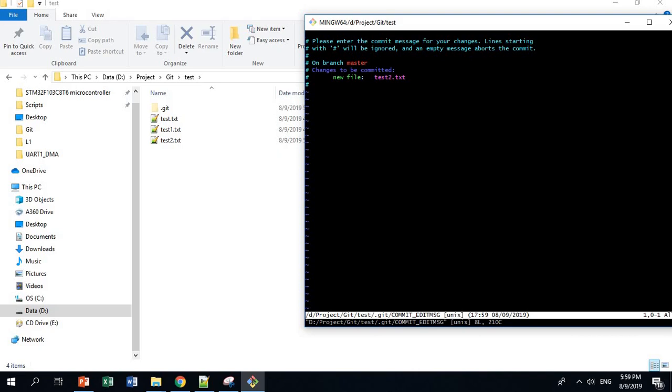If you want to insert a message, you can type i. So you can say test2.txt is created. After you finish typing, in order to exit, you can press the escape key, and then type colon and then wq. wq stands for write and quit. So you write the file, you write the message, and then you quit it. Okay, and then you press enter.